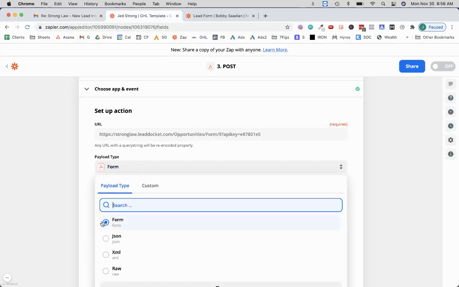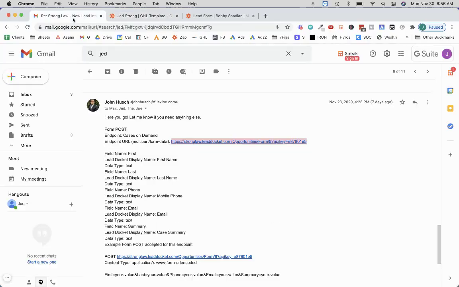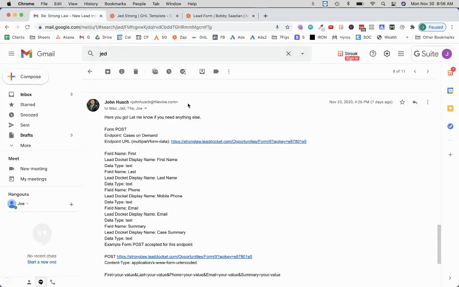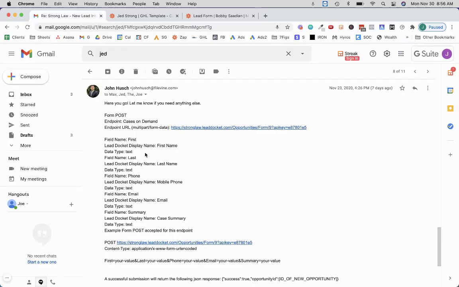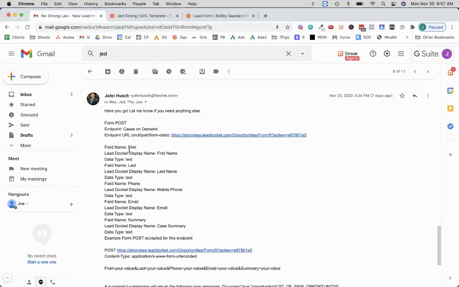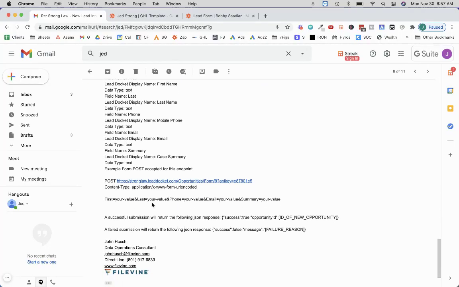And then for this, it looks like it's going to be form. They say multi-part / form data, so we're going to use form there. For Sadian, I believe we use JSON, so they'll specify in the API details that they send over, which will be in the email or the client communication. And then the field name, and this should give you an example as well.